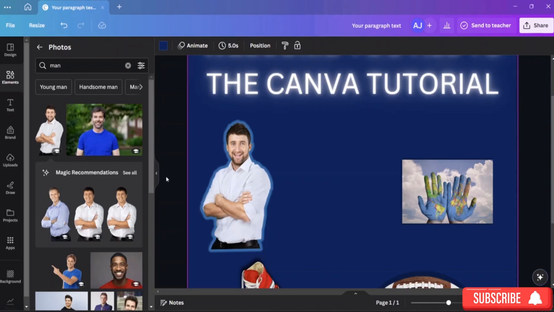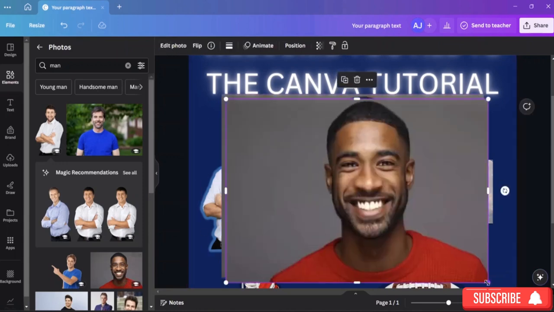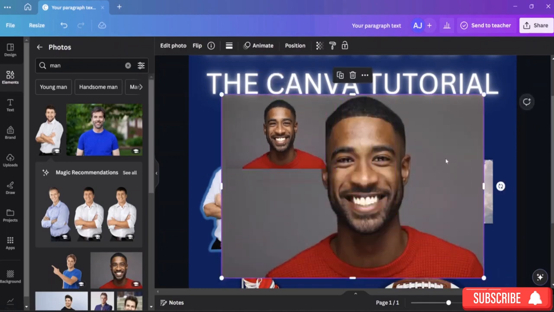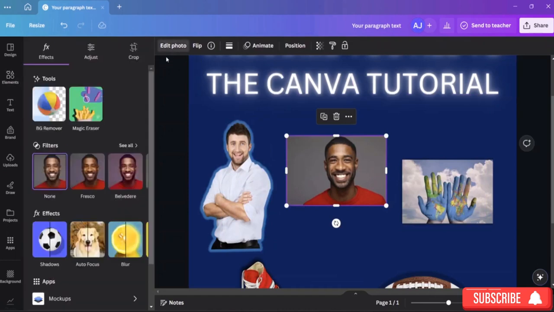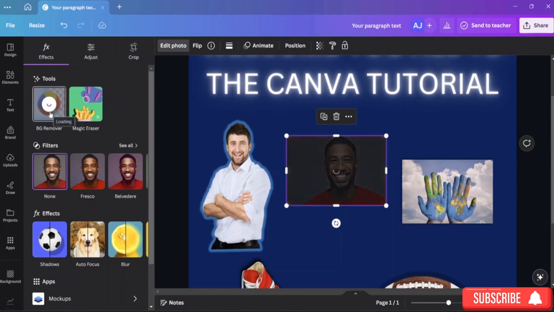Suppose you have a background in any image. I have this image right here, so I'll delete this one and keep this image. If I go to the image option, you can see I have the option for background remover. This is a pro feature given by Canva to Pro users, so if you're using Canva Pro, you can do that. Here you can see it takes some time, and it has identified the main object in the image, and according to that it has removed the background from this particular image.